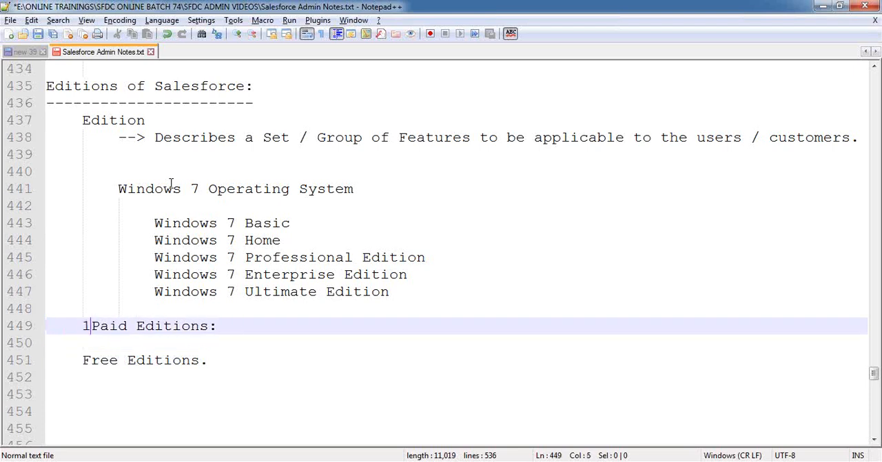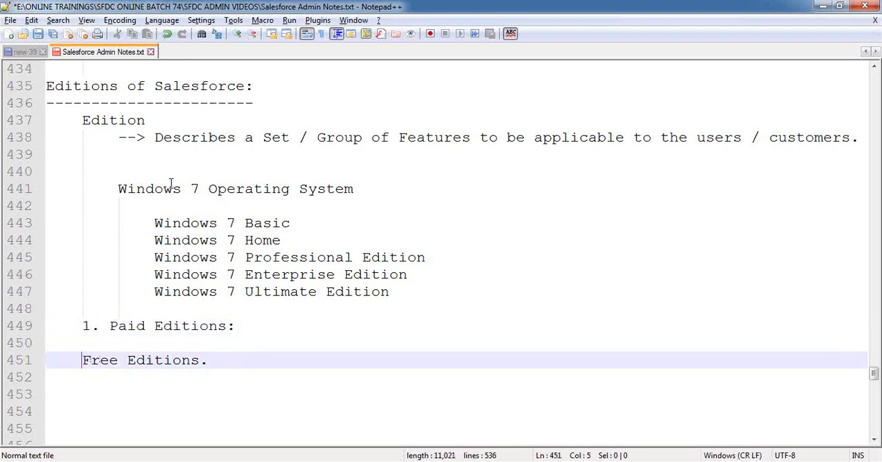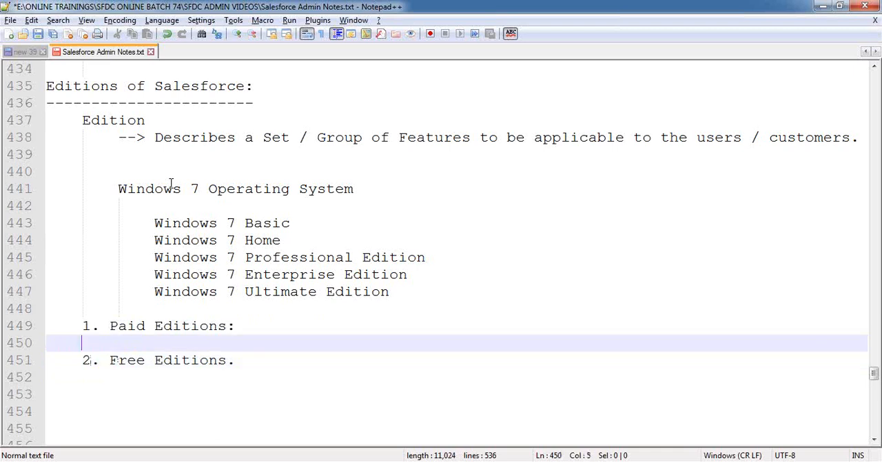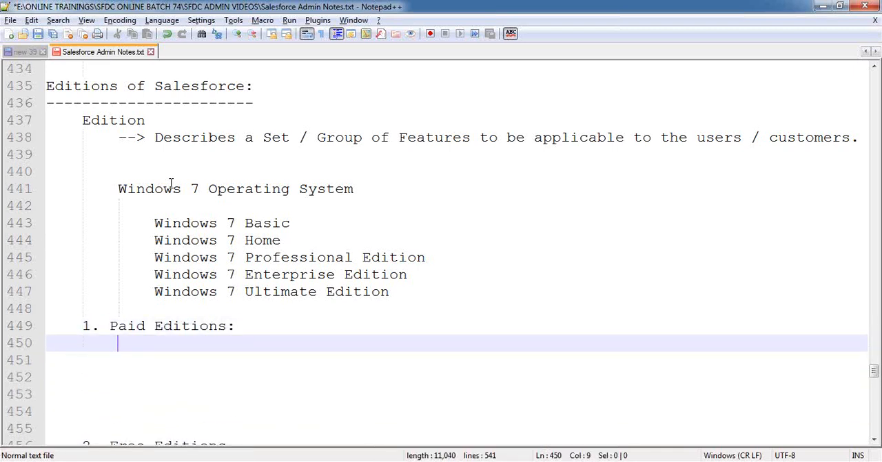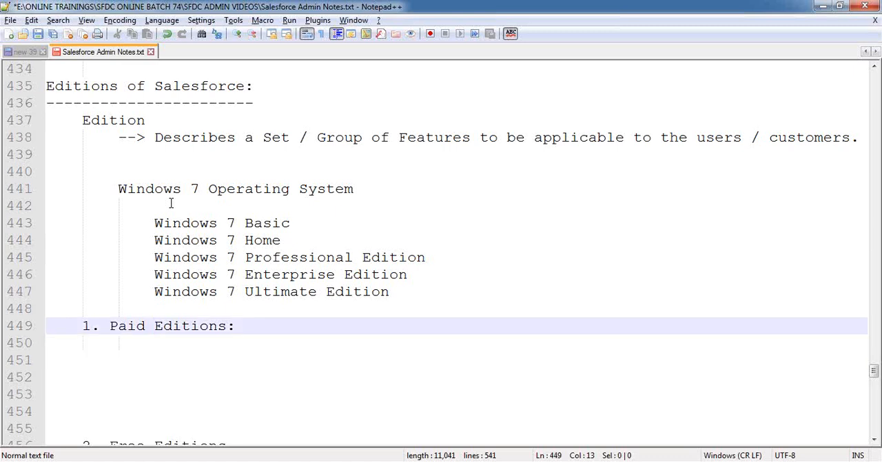From Salesforce, we have two categories of editions available. First one is the paid edition. Second one is the free edition. What do you mean by paid edition? Paid editions are the features which we can utilize on a rental basis by paying the rental amount to Salesforce. So paid editions are always accessible by paying the amount to Salesforce.